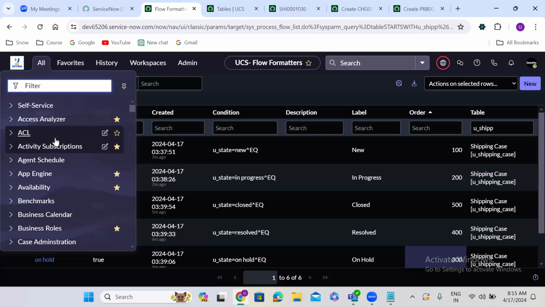So guys, you can answer me here. If I have to open the shipping case form, how can I open the shipping case form? You guys tell me.